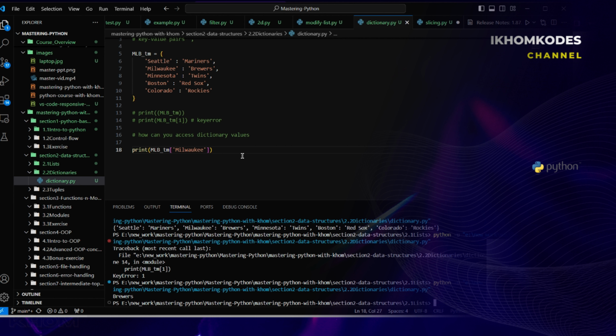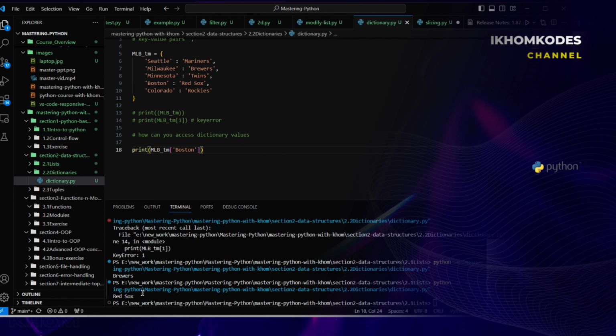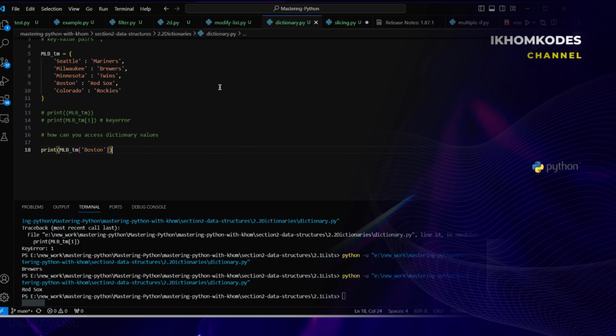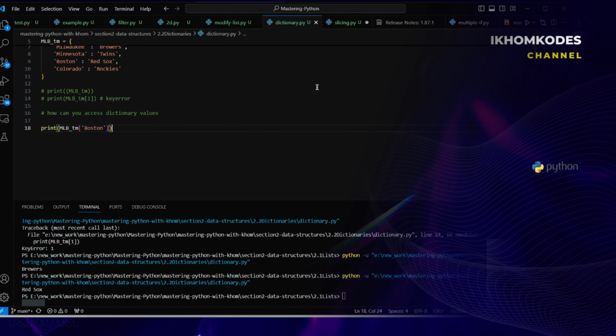This is how you can access the elements of a dictionary. Let's try to give another key, that is Boston, and you need to get Red Sox. Does it work? Press and save. Okay, then run it. Yeah, you got it, Red Sox, right? This is how you can access the values in a dictionary, right?